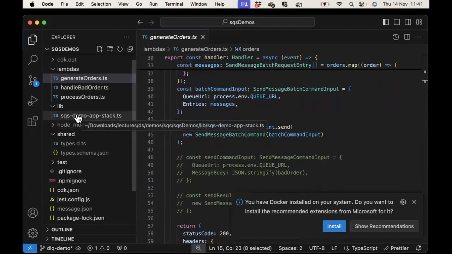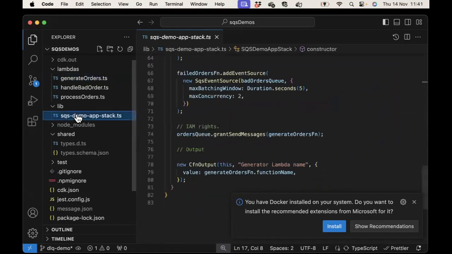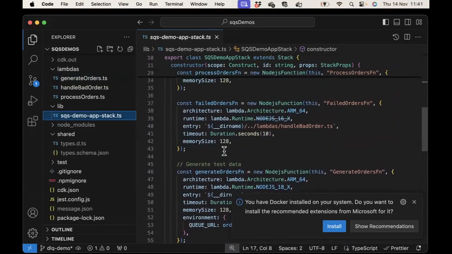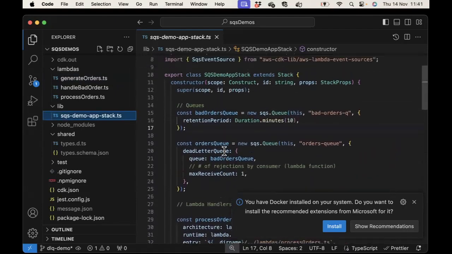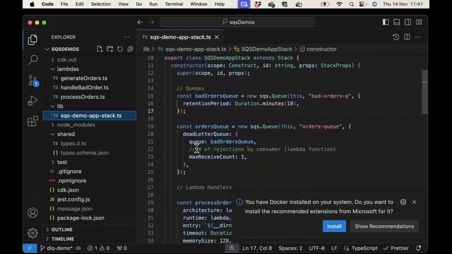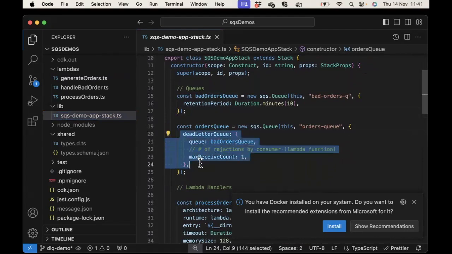If I now look at the stack file, in my stack file I have the queue that's going to be holding the bad batches. I have the main queue, if you like, but in the main queue, I am actually configuring a dead letter queue for it. Okay. And there are a number of properties that you can configure.